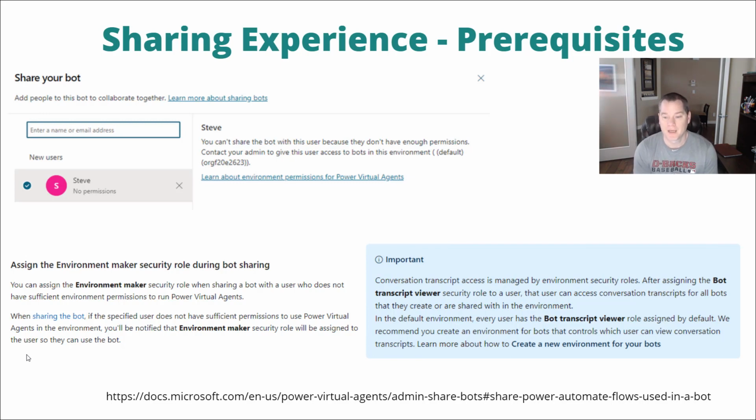So when we think about transcripts, which is basically your chat history, you do need to ensure that they have the bot transcript viewer role assigned to them. Now, in the default environment, this should be taken care of already, as called out here. In the default environment, every user has the bot transcript viewer role assigned to them. However, as soon as we get outside of the default environment, that is where you need to ensure that these folks have the right role assigned as well.